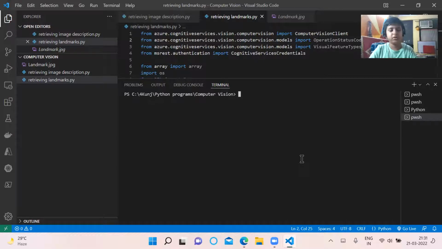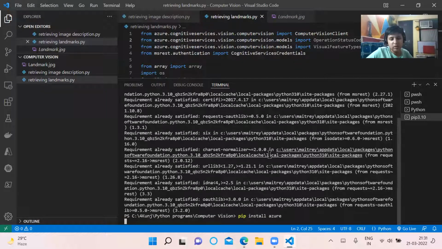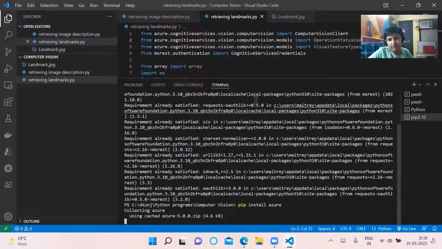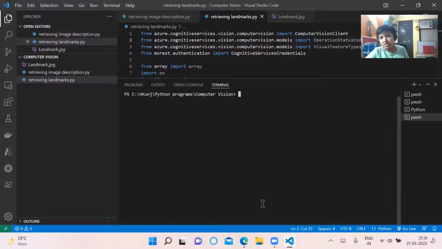Then the second is pip install msrest. This one is the command pip install msrest. This is already installed. Then we need pip install azure. Now let's wait for some time. This was already installed by us earlier many times, right?